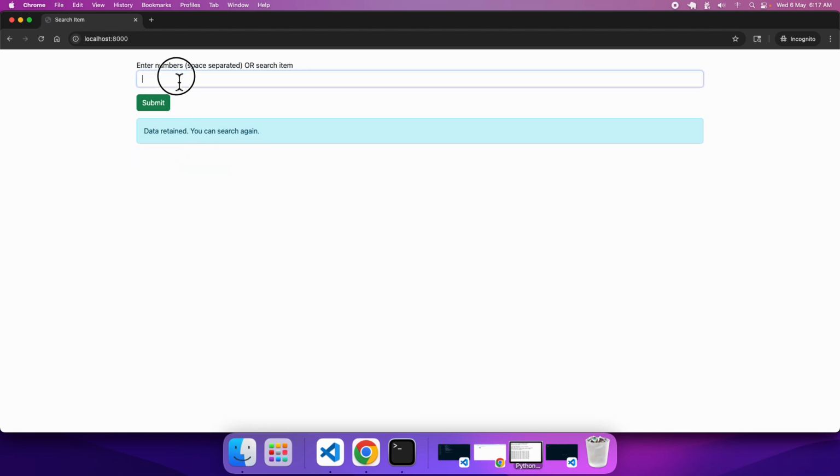So let's go for one last time. Suppose 500 was not there. I'm very sure about that. It says item not found. Okay, great. And now I don't want to keep this data anymore, because I want to go for a new set of data. So what will I do? I will click on reset data, and once I do that, the entire thing has been removed.